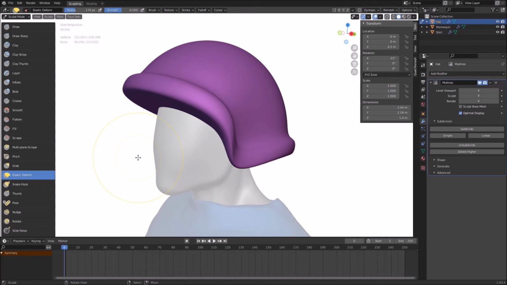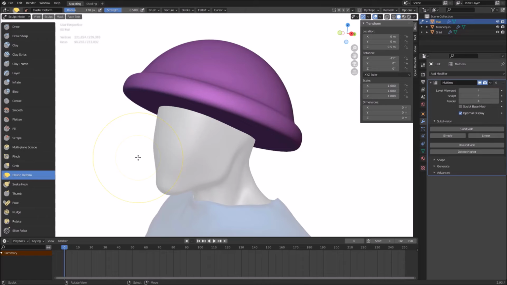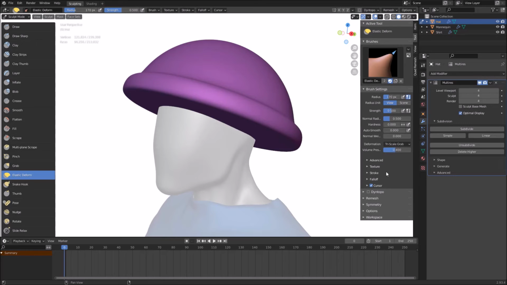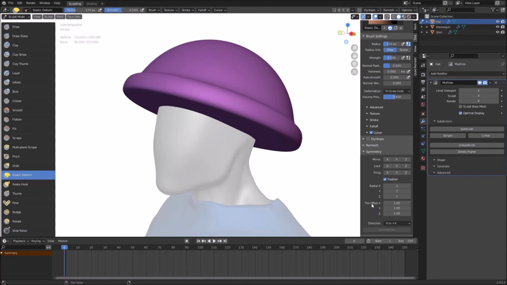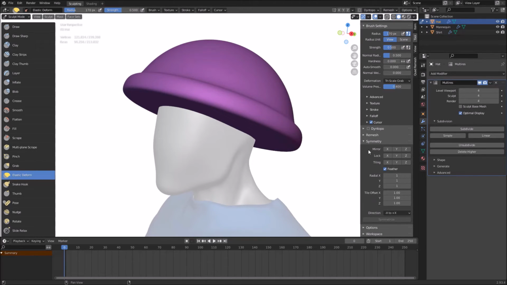However, I don't want to have to do this all the way around the rim, so I'm going to undo this, and we can learn to use a special type of symmetry to help us in this situation. Let's go to the Tool tab of the sidebar, come down to our Symmetry subsection, scroll down if you need to. The option we're used to using is the Mirror X, which keeps it symmetrical from left to right, but we want to keep it symmetrical in a circle.